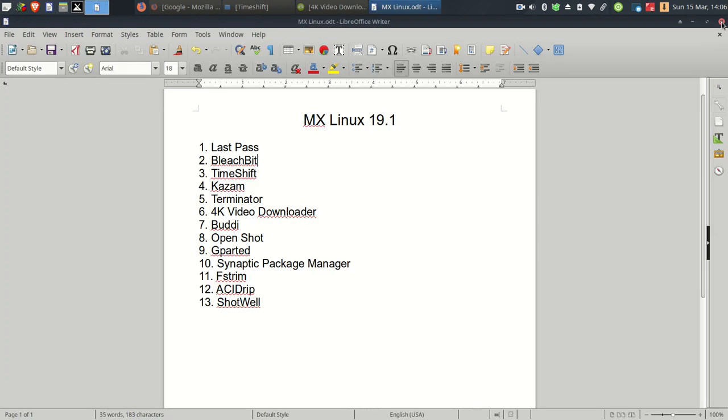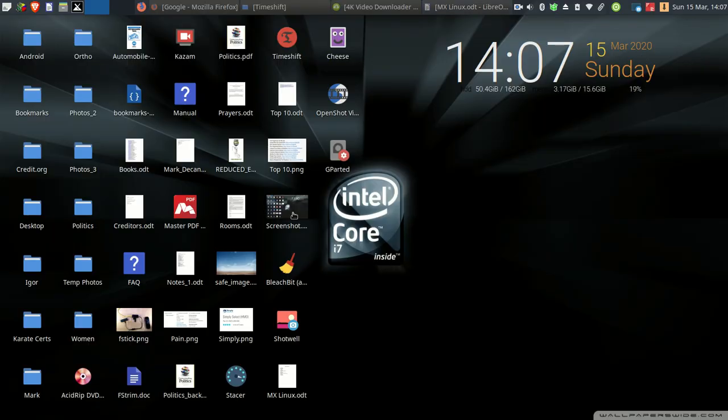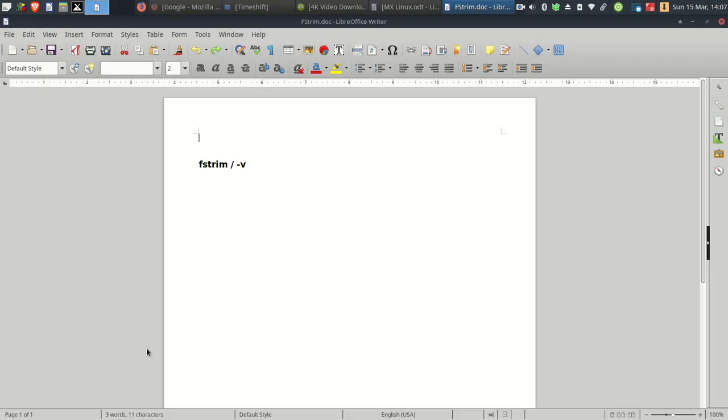Okay, what's next? FS-Trim. I spelled that wrong. Shame on me. Let's save it. This is LibreOffice, by the way. It's similar to Microsoft Word. Okay, let's go to FS-Trim, see how that works. So, okay, I have a doc on my desktop. It's called FS-Trim. And this is the command. And what this command does is it cleans my whole hard drive and puts everything back where it's supposed to be. So I'll go to my terminal.